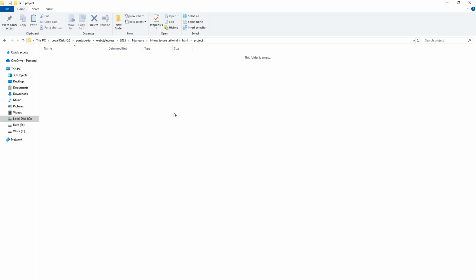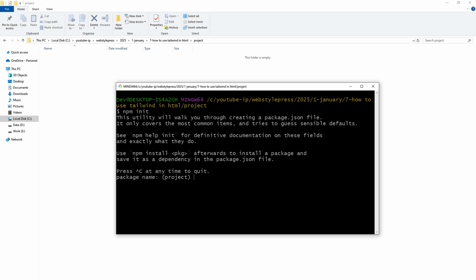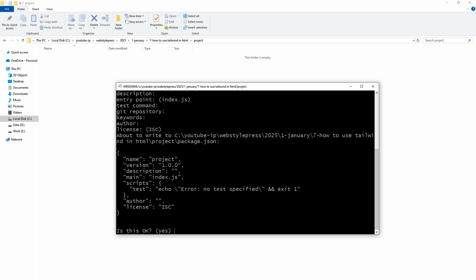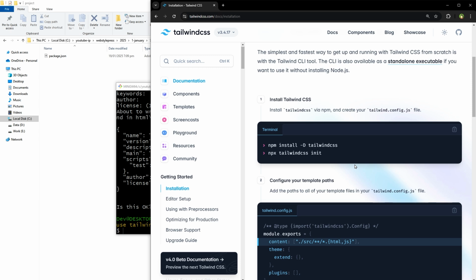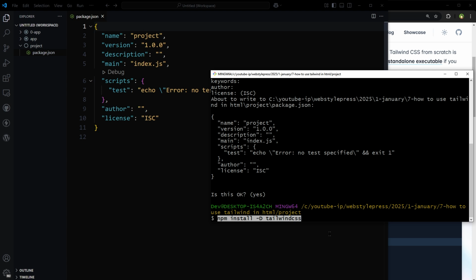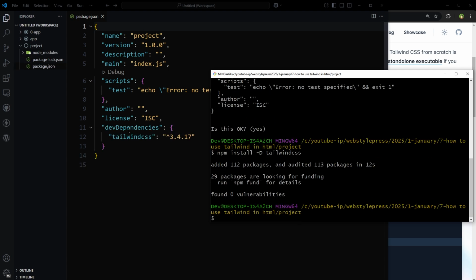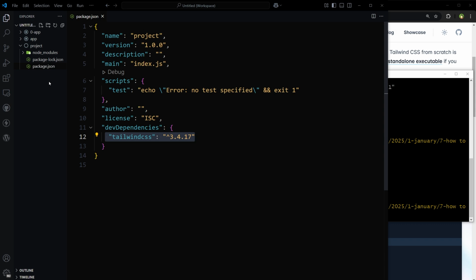So open the terminal in the project folder, and create a package.json file by using this command, npm init. Use enter for default values. Next, install Tailwind CSS as a project dependency by using this command, npm install -D tailwindcss. And Tailwind was installed here, and the node_modules folder appeared here.